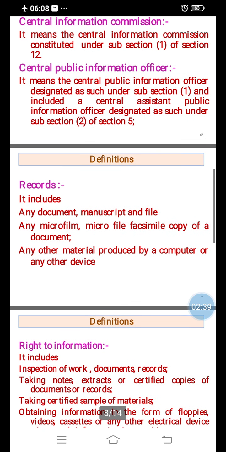Next, records. It includes any document, manuscript and file, any microfilm, microfiche, a facsimile copy of a document, and any other material produced by a computer or any other device.